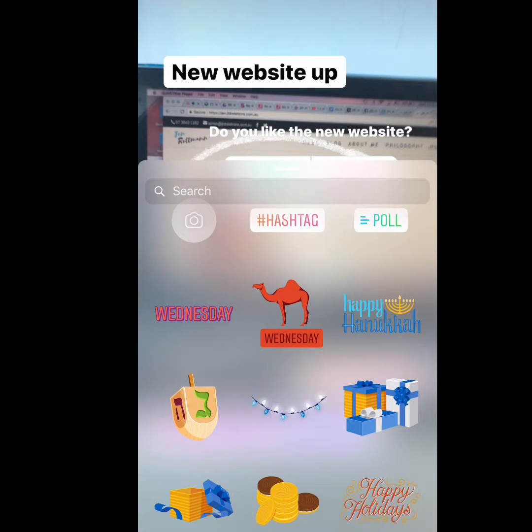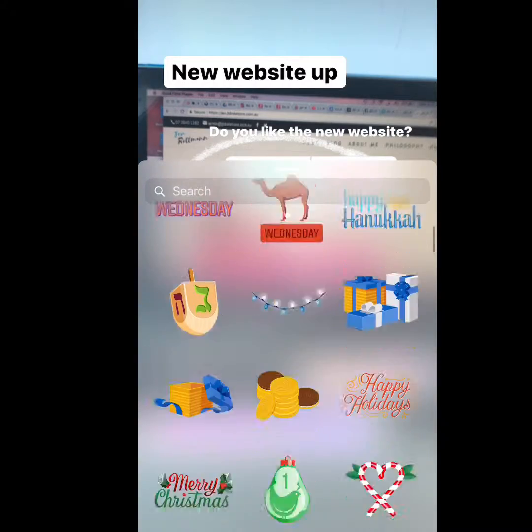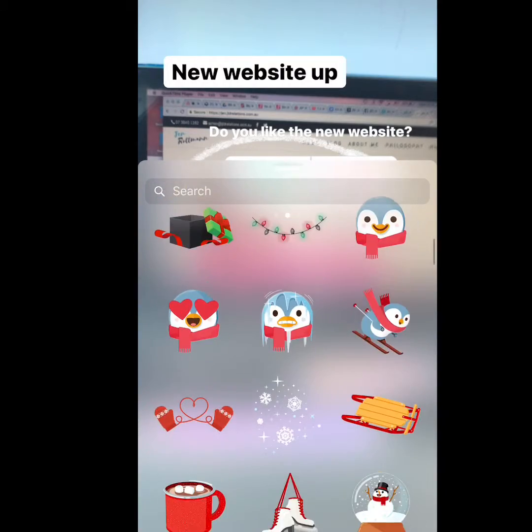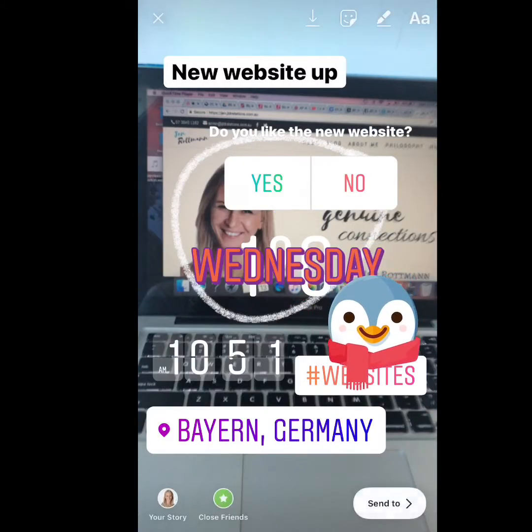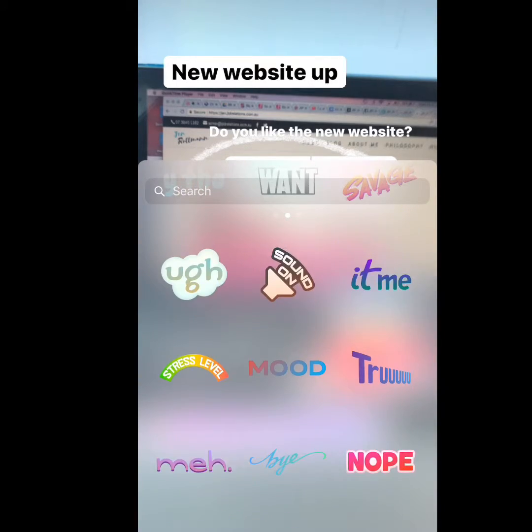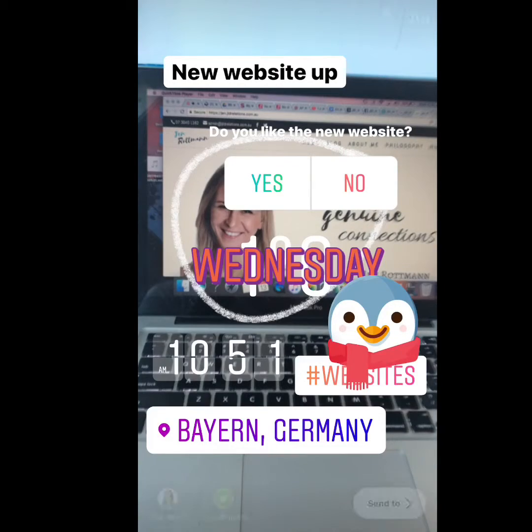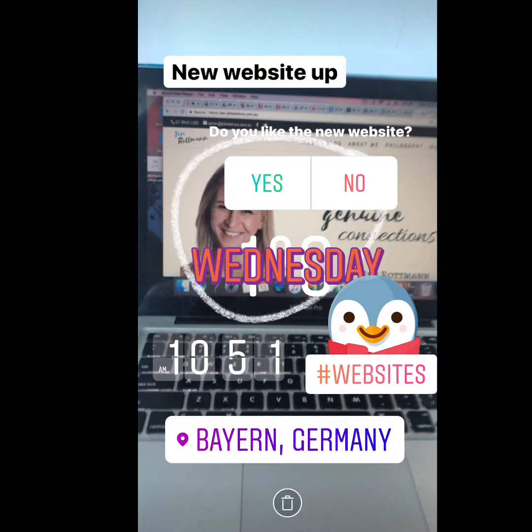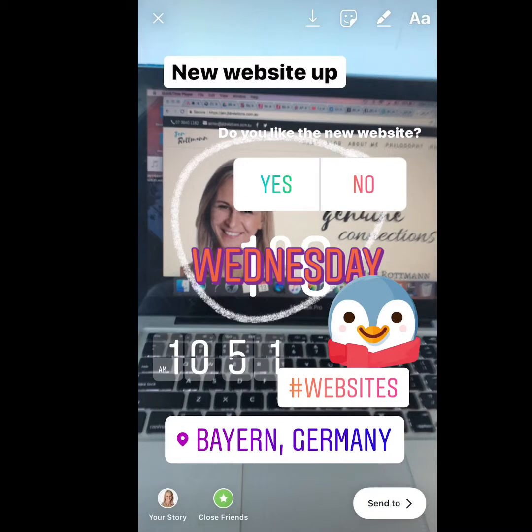And then you've just got stickers. So for example, we put up Wednesday, and you can see here we've got different Christmassy ones. I love this little penguin. This is my favorite. I'm definitely going to put up one using that. And you've got heaps of different stickers, so you can just have a bit of fun and be creative. But especially with location and hashtags, these ones here, you can definitely be very specific and try and target people trying to discover you.